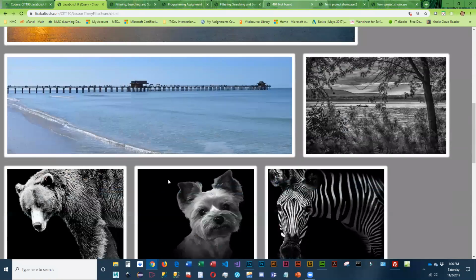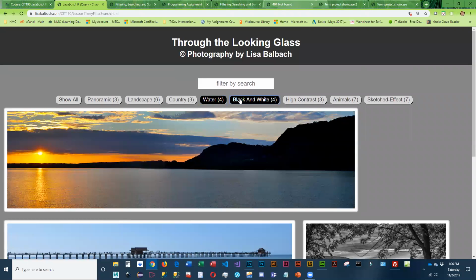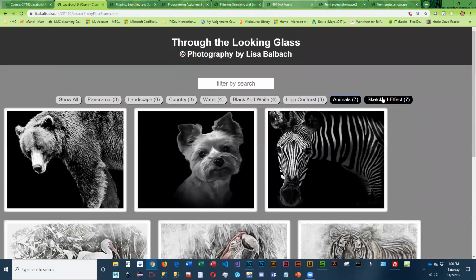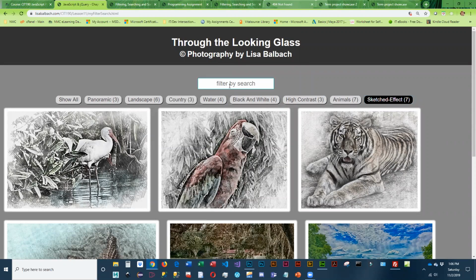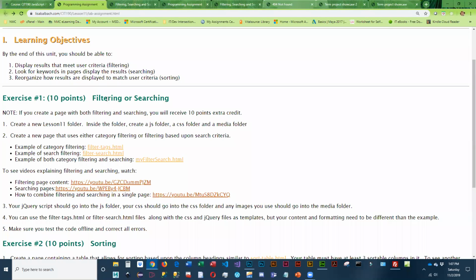And so these are my photographs and digital artwork. And you can see that I did do a bunch of different categories for filtering. And then if you wanted to do a search, I also did that. And if you guys want to do both, that is perfectly fine, and you will get 10 points extra credit. It's not hard doing both. And I did do a video explaining how it works. You're basically taking chunks of code from filtering and chunks of code from searching, and there's actually only one little section that you have to combine. So it's not very hard to do.